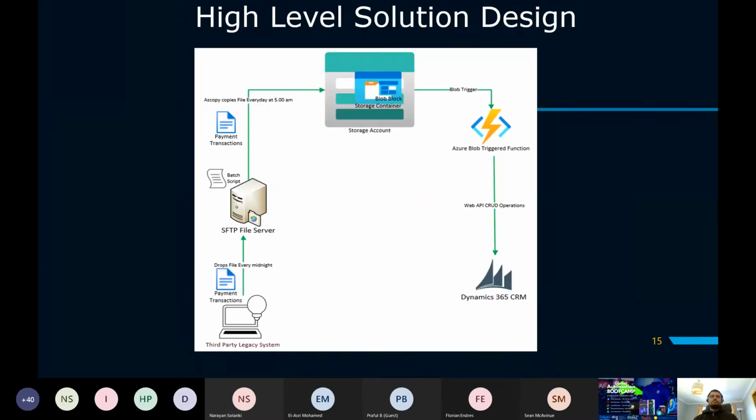Now, this is a high-level solution design of this solution. As you can see here, we have a third-party legacy system. It's a very old system. It doesn't have an API or any other way to communicate. It can produce a file, and then we need to process that file. The payment transaction file is dropped every midnight into an SFTP file server.